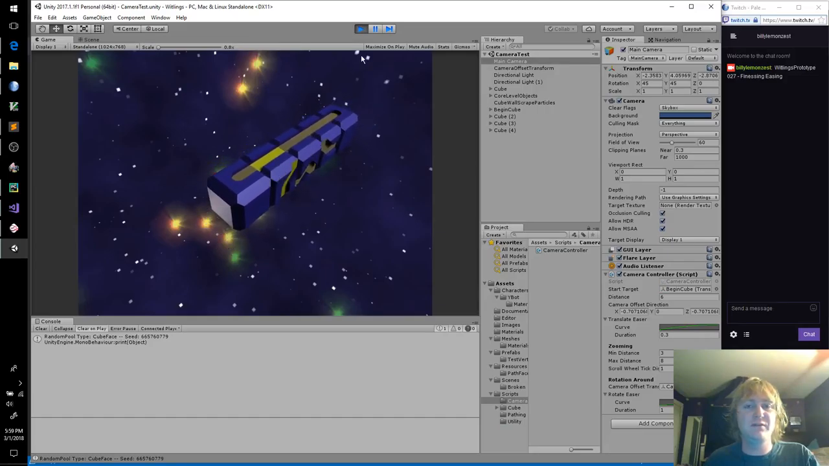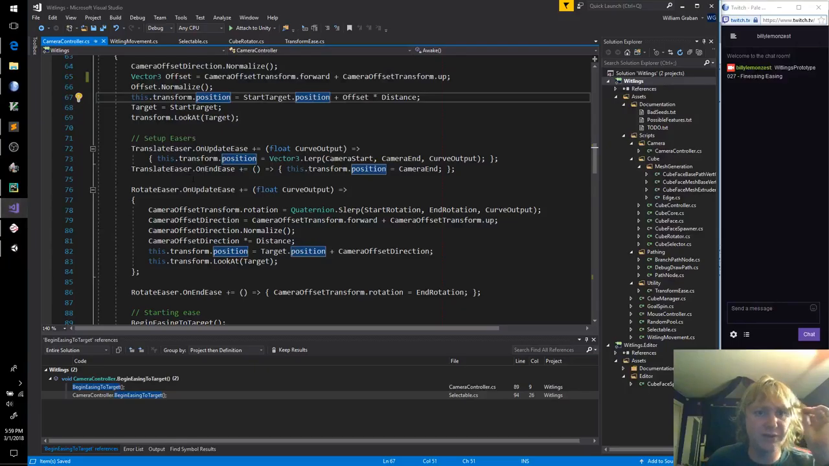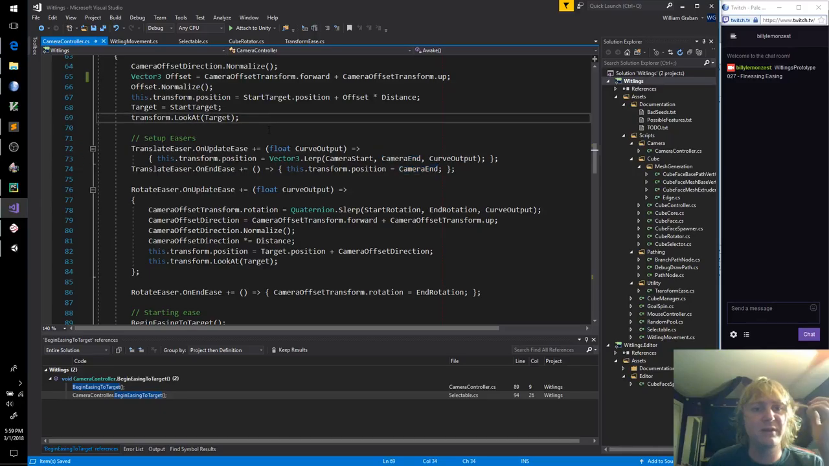So, this transition is still not working. Translate easer update ease. Position goes from camera start to camera end. So something's wrong with our camera end calculation.